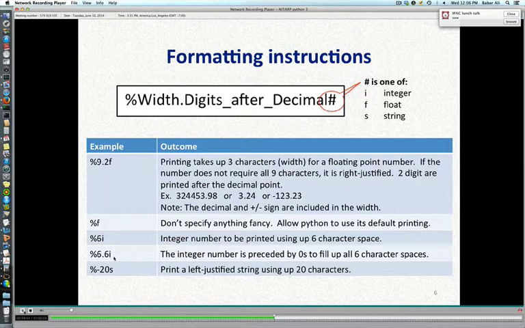And then the last one is the string. If you just give it a 20 and then an S, then the strings are always right justified. If you instead want the string to be left justified, you need to put a minus in front of it.